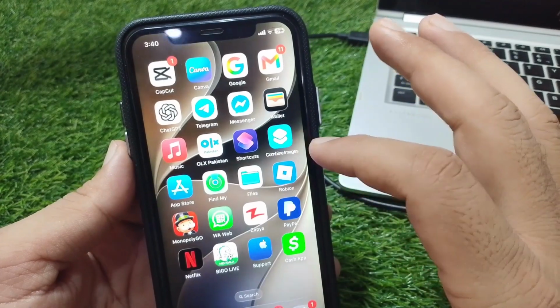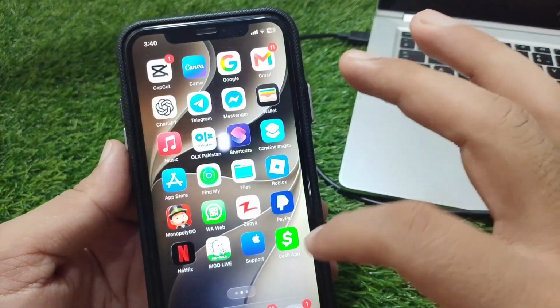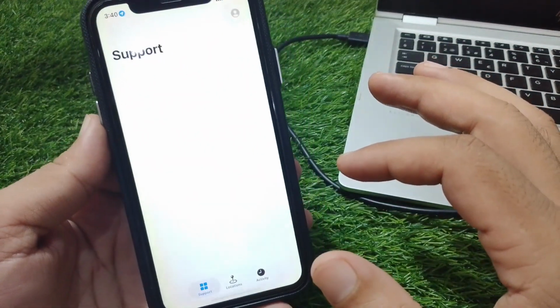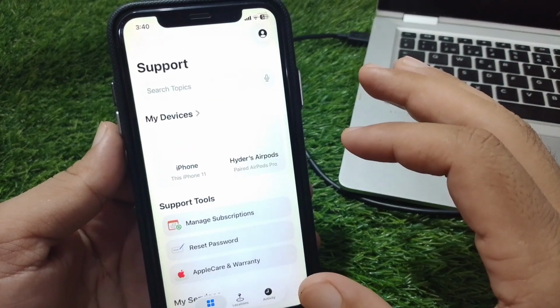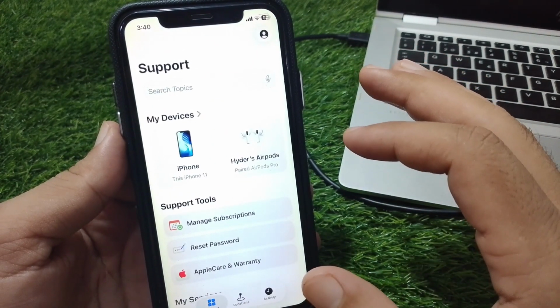And if the problem is still there, then you have to simply open the Support app, and from here you can get any kind of help regarding this issue from the Apple team. So guys, hopefully they will try to fix this problem for you within 24 hours.